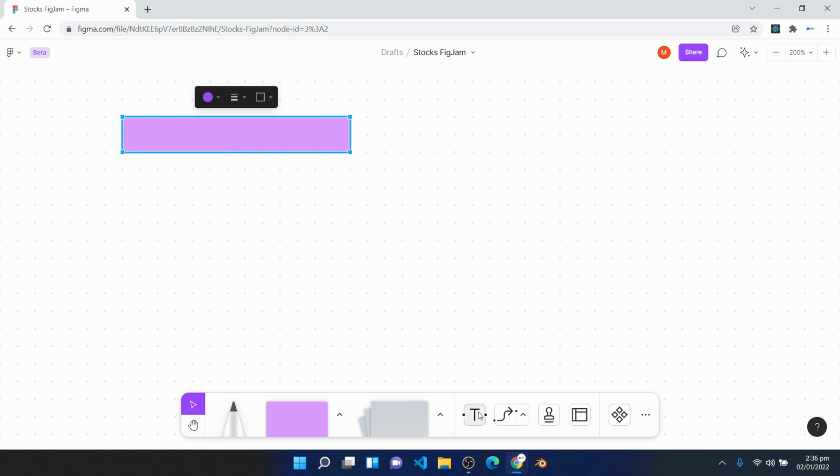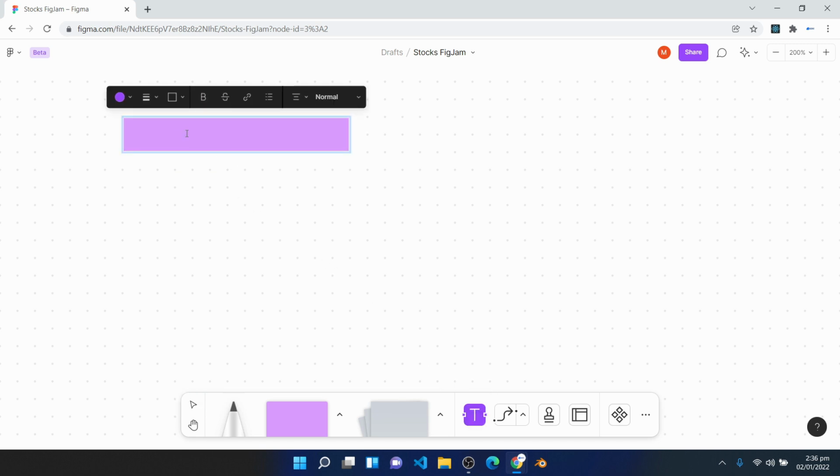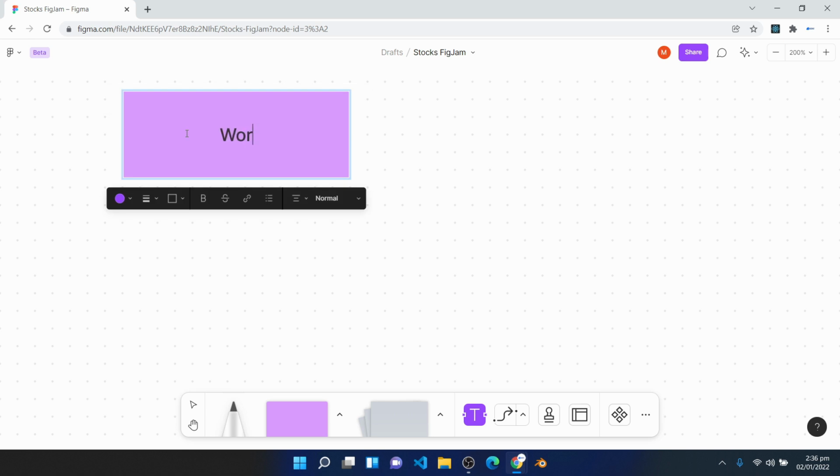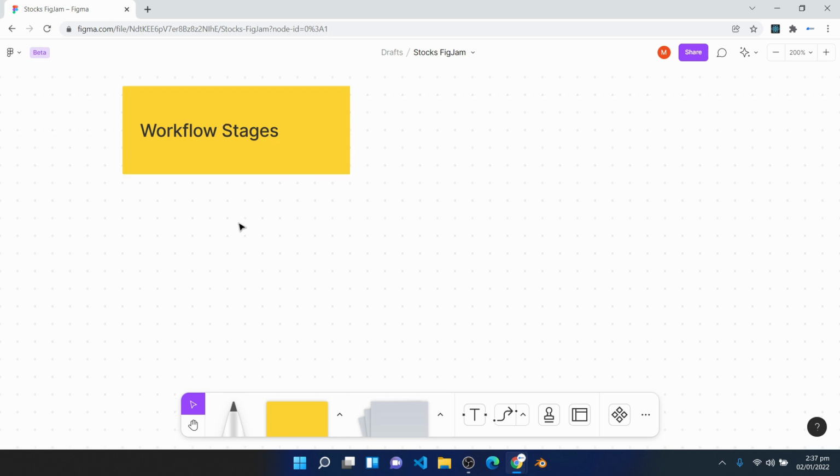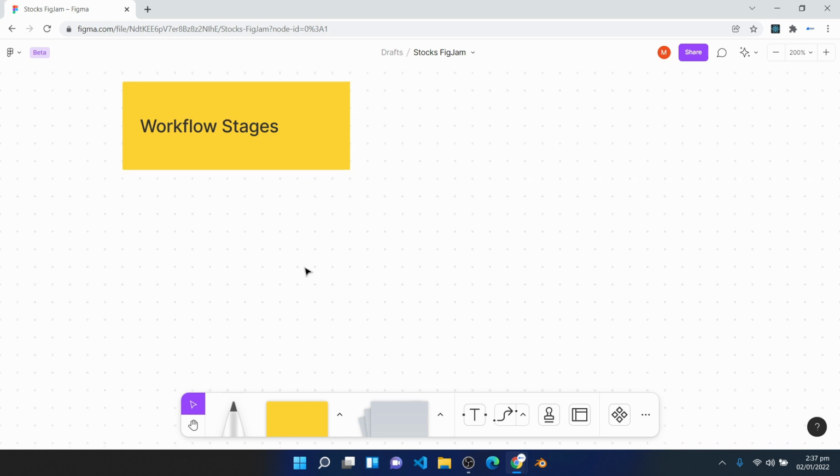I would select the text tool now so that I can write my text. And I would say workflow stages. Then I would come here and I would align the text to the left. And I would change the color of the rectangle to this. And that's okay.